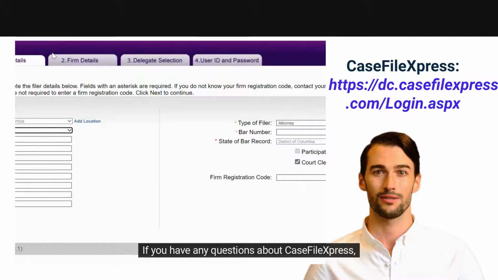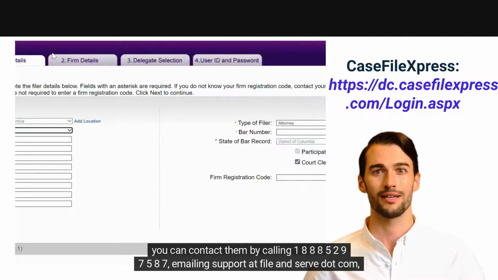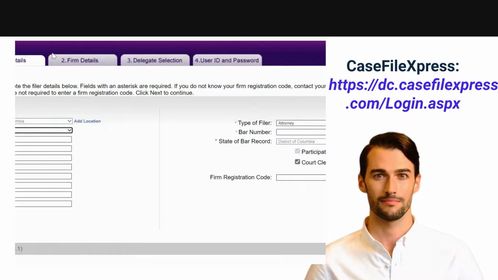If you have any questions about Case File Xpress, you can contact them by calling 1-888-597-5875, emailing support@fileandserve.com, or live chat with them on the website.